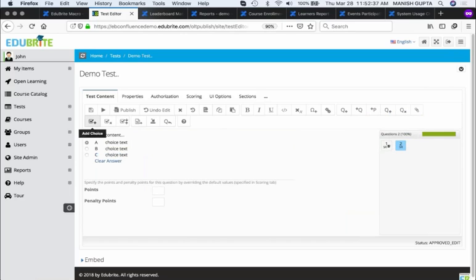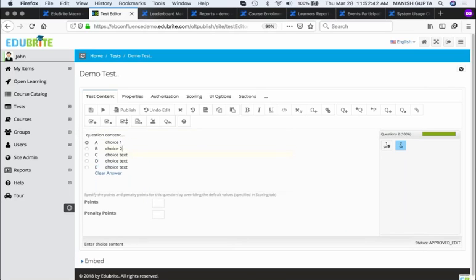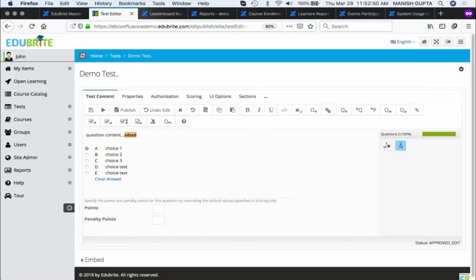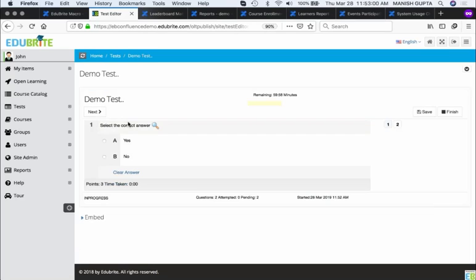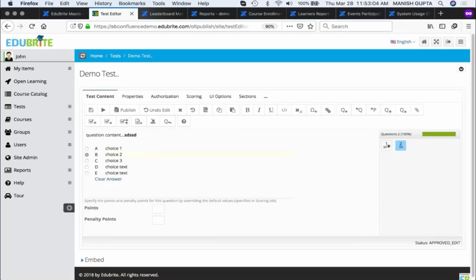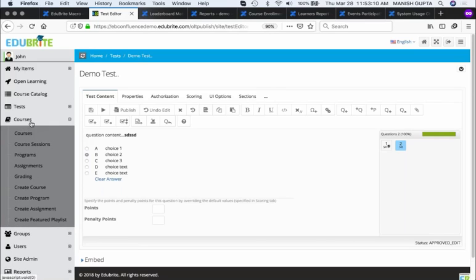If I need to add more choices, I can simply keep adding any number of choices here, and then start typing. I can type anything here, do some formatting if I need to, and then I can say choice number 2 is the correct answer. So this is how you would normally build your test. Anytime you need to, you can see a quick preview of the question you have added. So this is a quick view of building the test, and there are some advanced options. You will find the details about those in our knowledge base or video tutorials.